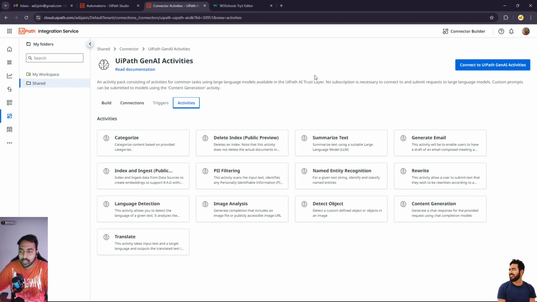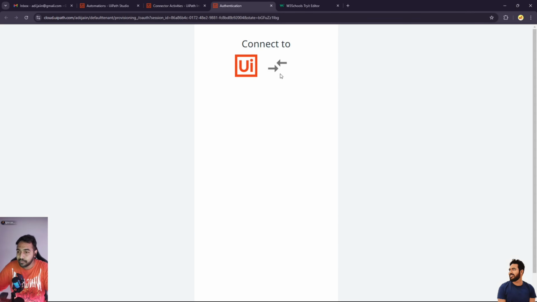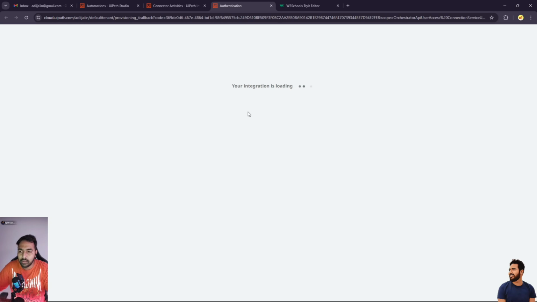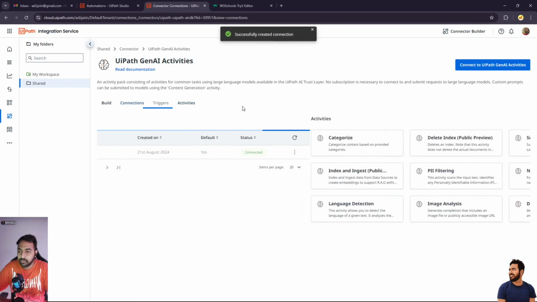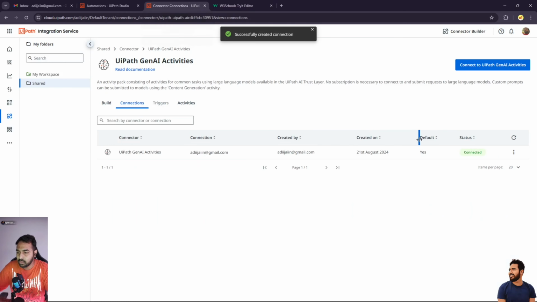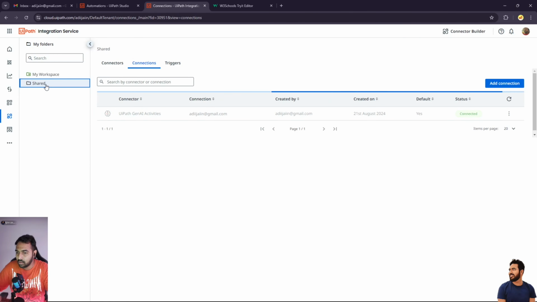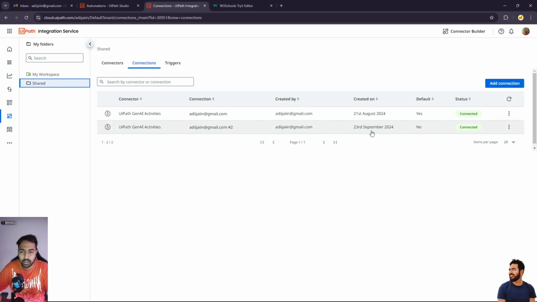To begin, the first thing we need to do is click on connect to UiPath GenAI activities, and then click on the connect button and your integration would be created. And we should be able to see it. Yep, there it is. So we are able to see the connection over here.